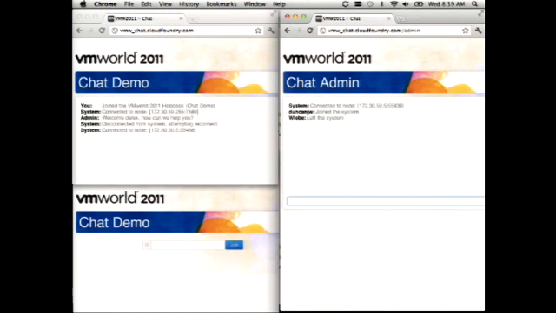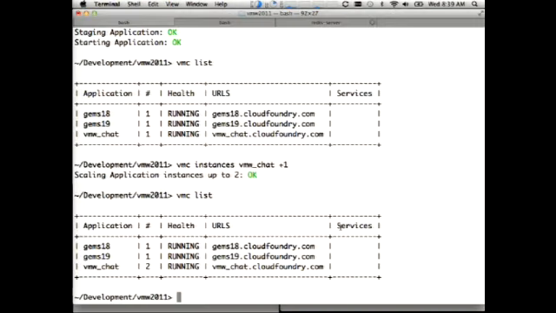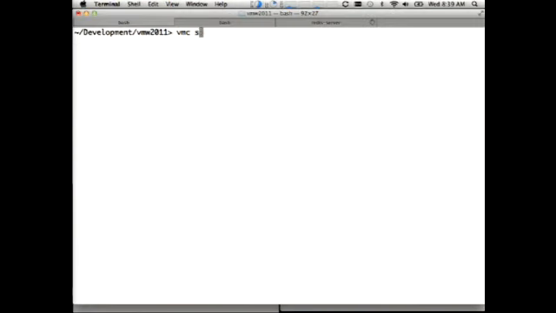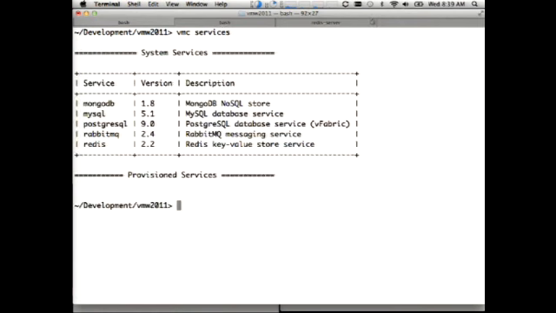So we've solved the problem with Redis, right? And we know that Redis works because we did it locally. So how do we actually do that within the app itself? So I can say VMC services. This essentially lists all the global services that are available in the target. So within CloudFoundry.com, you can see we have Mongo and MySQL and Postgres now, which is on the vFabric data director. RabbitMQ, which the gentleman that started that is in the front row, Alexis, and Redis.